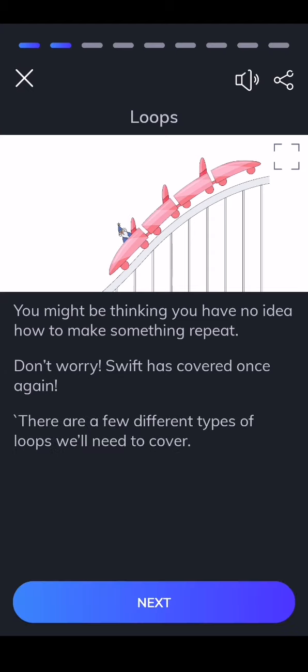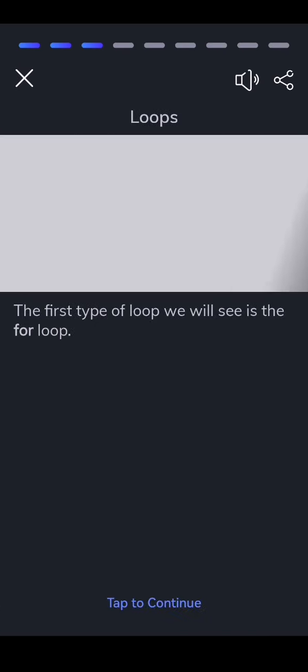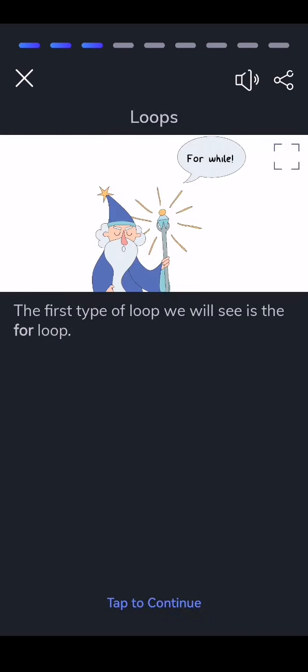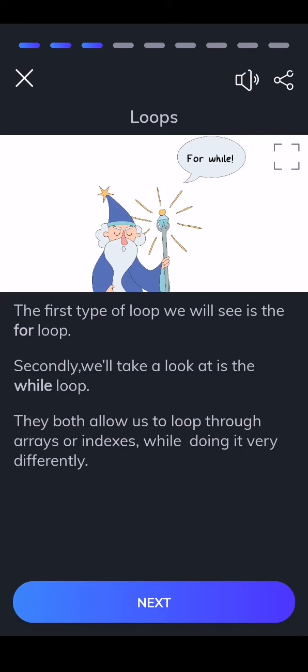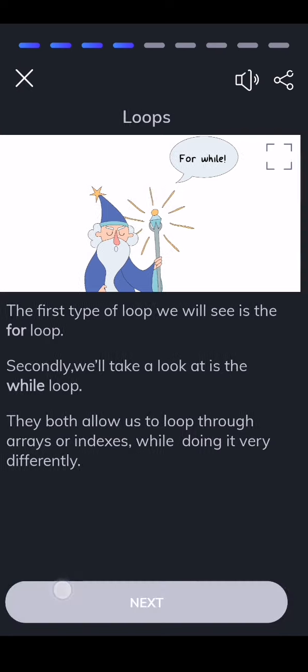There are a few different types of loops we'll need to cover. The first type of loop we will see is the for loop. Secondly, we'll take a look at the while loop. They both allow us to loop through arrays or indexes, while doing it very differently.